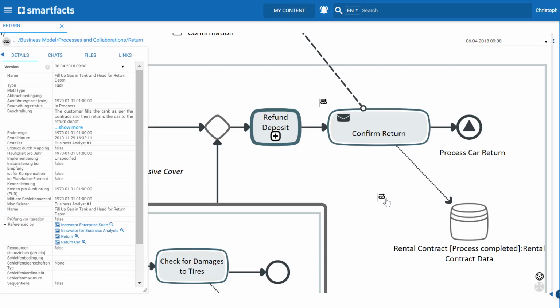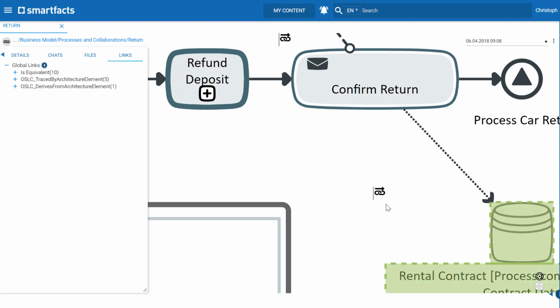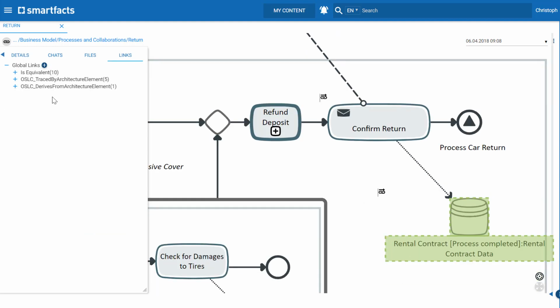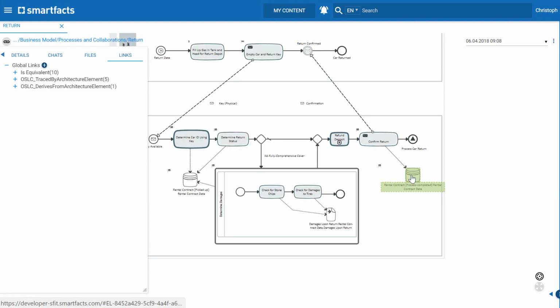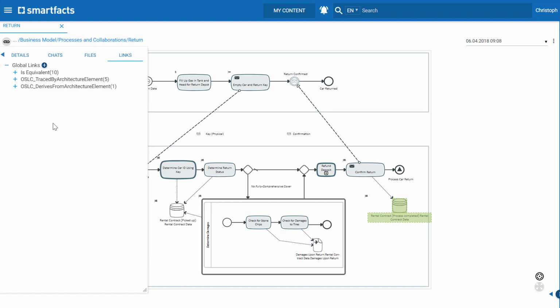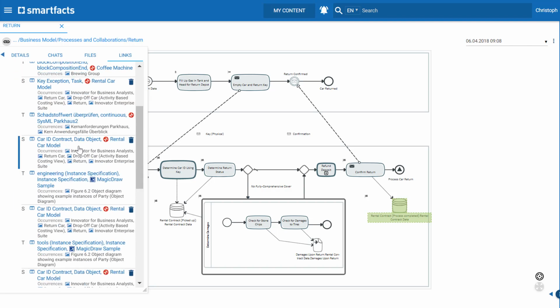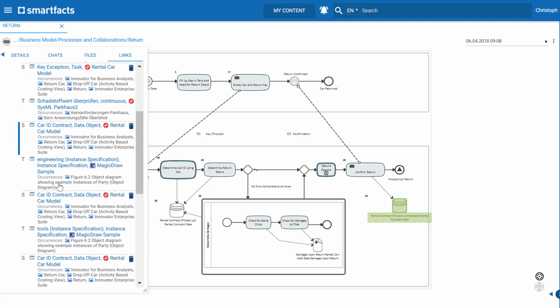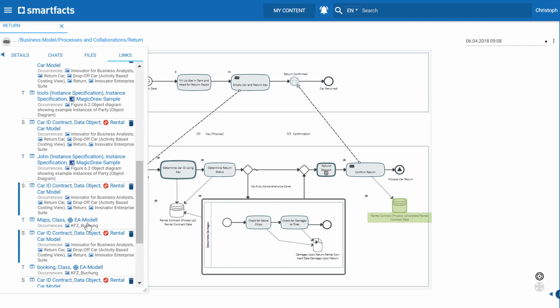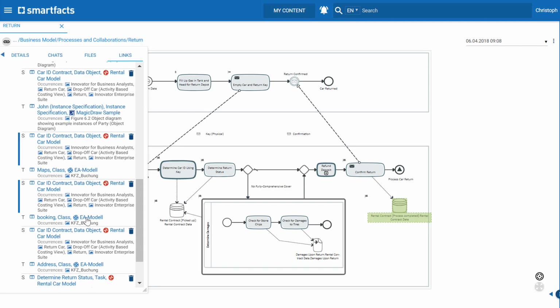Okay, so now I'd like to draw your attention to these link icons. If I click on one of them, then I will get all the links shown that are targeting this element here. These link icons are not part of the original diagram. We add them when there is a link, an OSLC link or a SmartFacts internal link has been added. So I expand the details, and here we see this element links into a MagicDraw diagram, and down here we'll also link into an Enterprise Architect diagram.